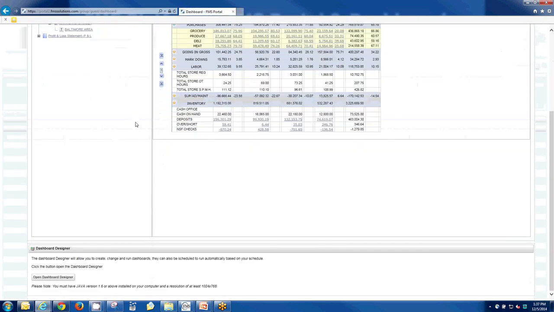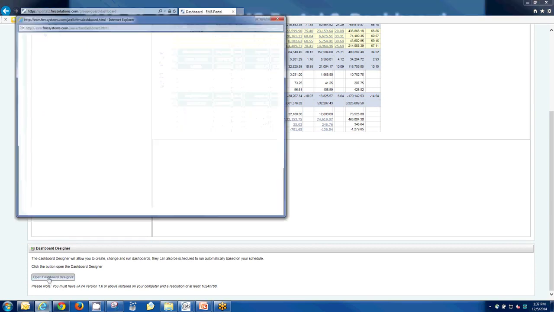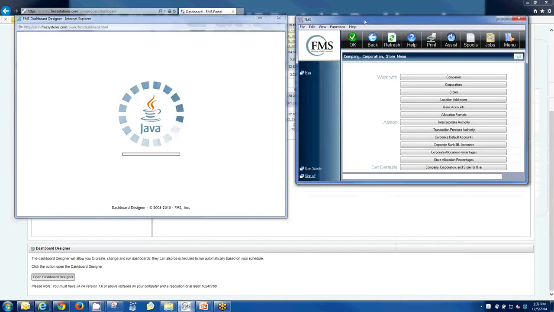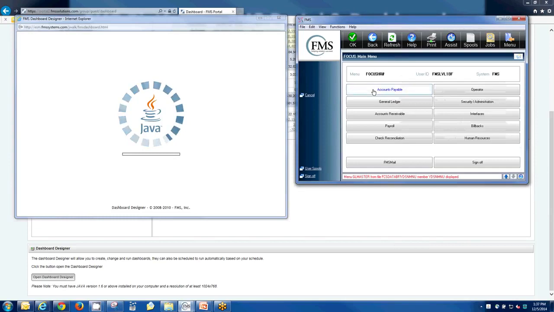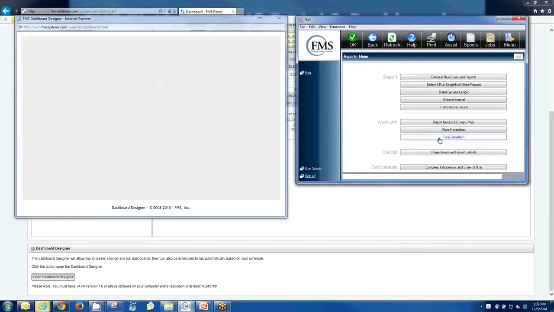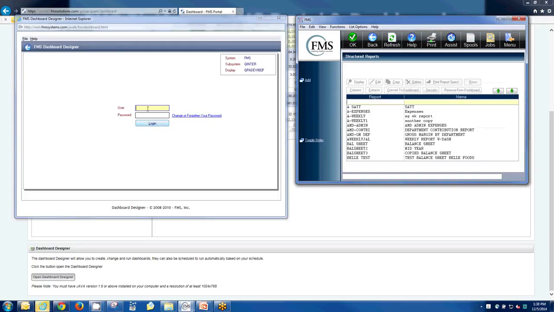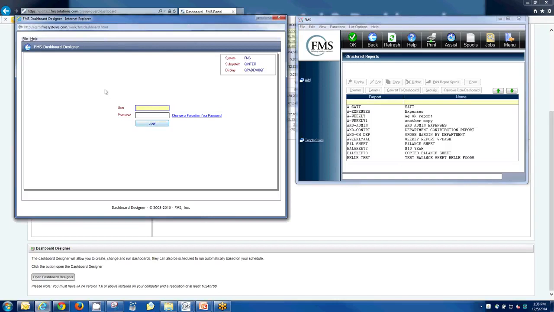Okay, we're going to scroll down here to Dashboard Designer now, and then kind of bring that up as well as bring up the SRW in the system. Give that a chance to load. It is a Java program. I'm going to bring up SRW here. So that would be General Ledger Reports, Define and Run Structured Reports. Use the same login that you would use for your FMS environment.